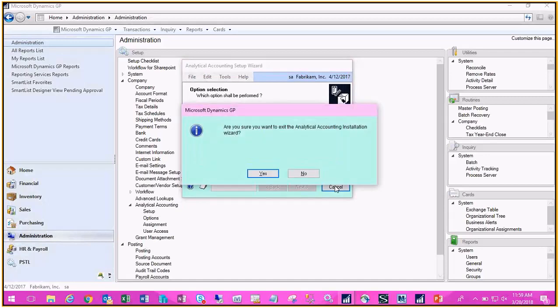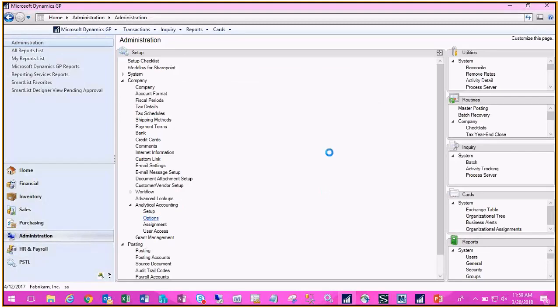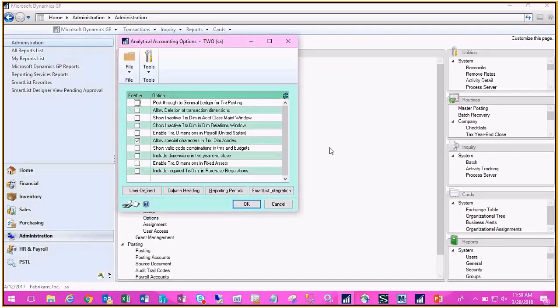So then the next thing that you're going to do, and I'm just going to exit that because I already have my setup done, is go into the options. Within the options here, this is where we look at how we want analytical accounting to function. So do you want to post through the general ledger for transaction posting? Initially, I would say to leave this unchecked so that you can do like I did with the Payables Transaction, where you can go into the GL and verify that you've got everything going to the right place before that posts through, because otherwise you end up having to back transactions out to make corrections. So just until you know you've got it set up correctly, I would leave that unchecked.